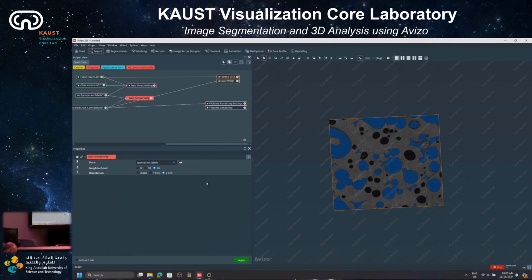Yeah, because it's in 2D, but in 3D it might be connected, because you have to interpret in 3D. Even if it looks isolated at this slice, it might connect later. That's why I showed the volume rendering, because sometimes in 2D it looks isolated, but in 3D it's probably already connected.